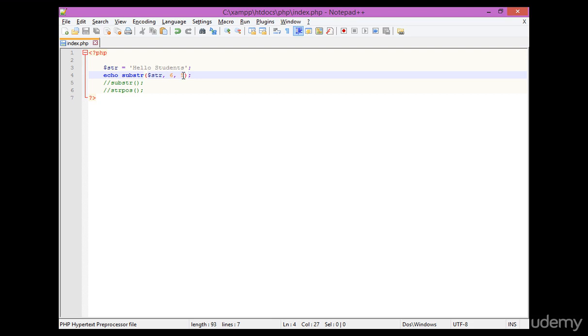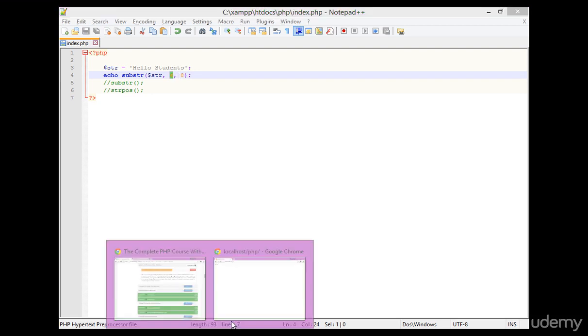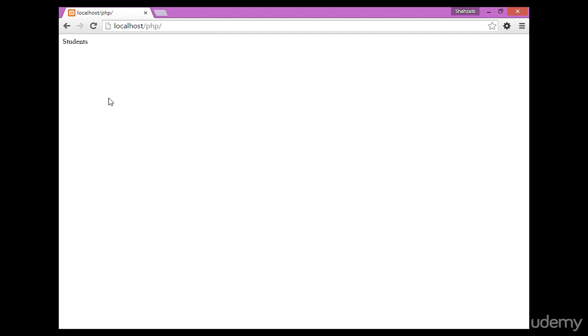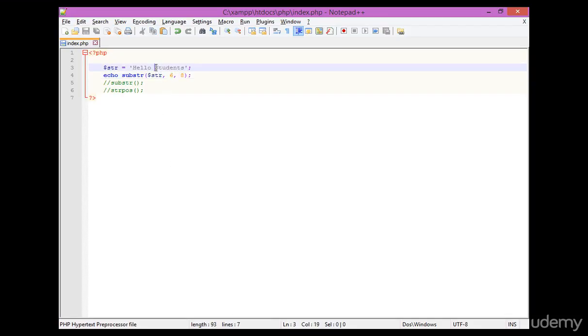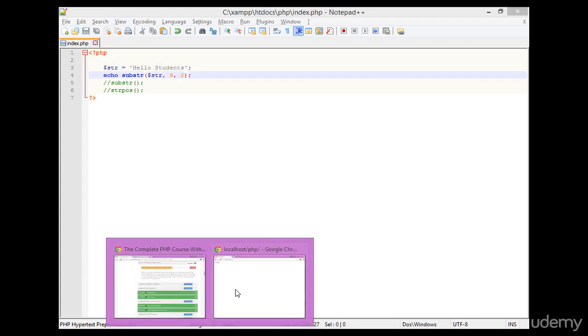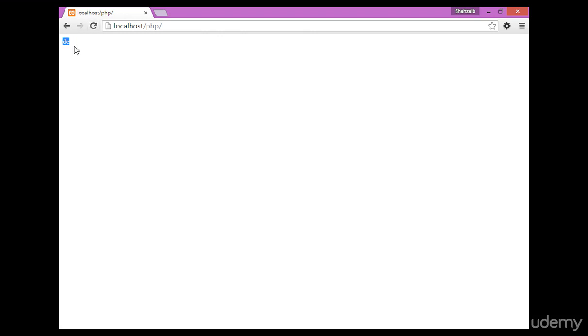So let's type, instead of 5, 1 2 3 4 5 6 7 8. Type 8 here. It means start from 6 and take 8 characters after that. Go to the browser and refresh that. I'm getting students. Now one more thing: for example, you just want the DE of students, so 6 7 8 9. After the 9 characters of this $str variable, only 2 characters. Save that, go to the browser and refresh that. I'm getting only DE. So how easy is this?